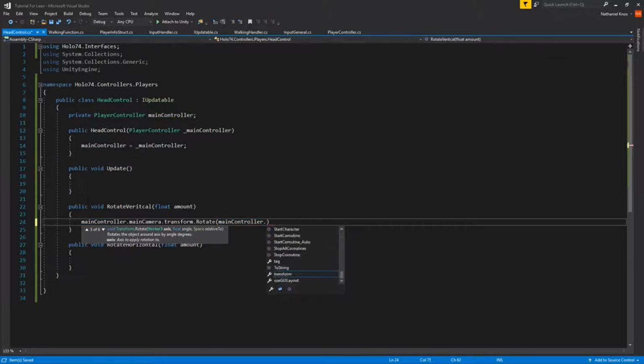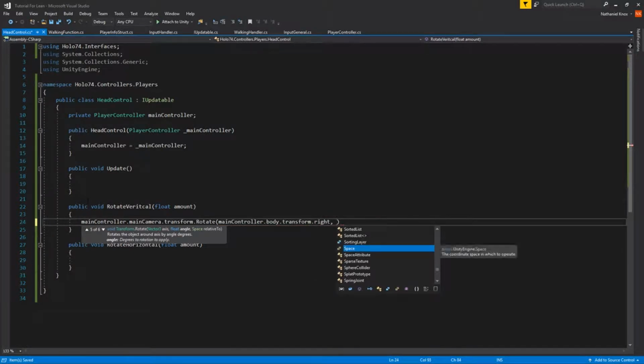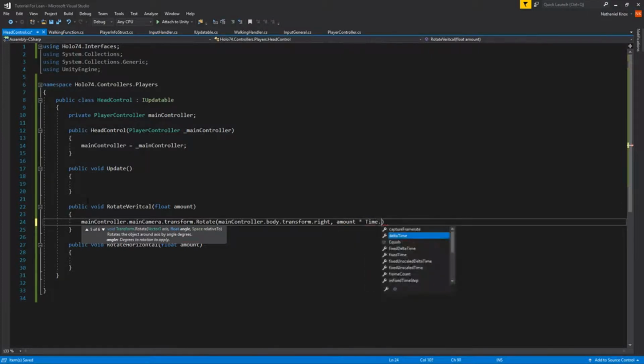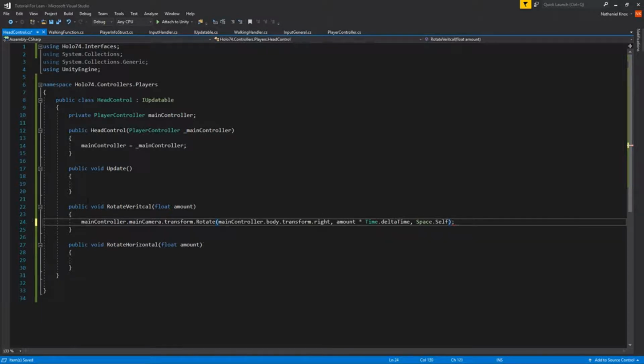Dot body dot transform dot right. If you were to do it on the left, then they would be going inverse to whatever is right. You can do an amount here and times by Time dot deltaTime. This is to smooth it a bit. And the space relative to it will be self-contained, I believe. I'm not sure.